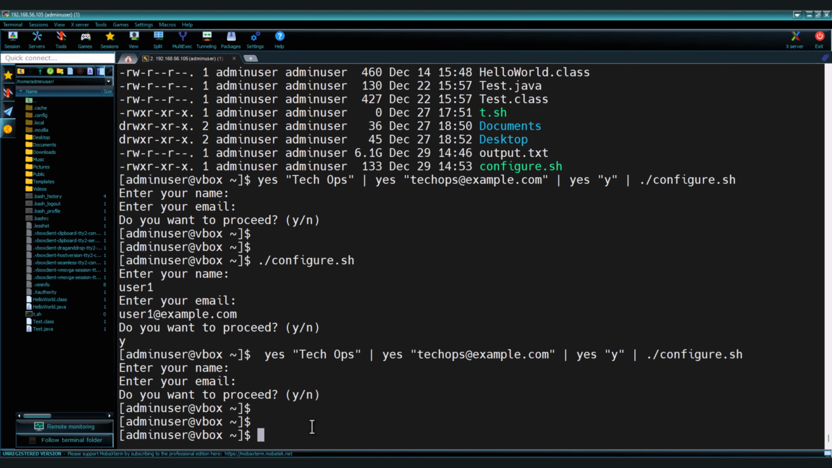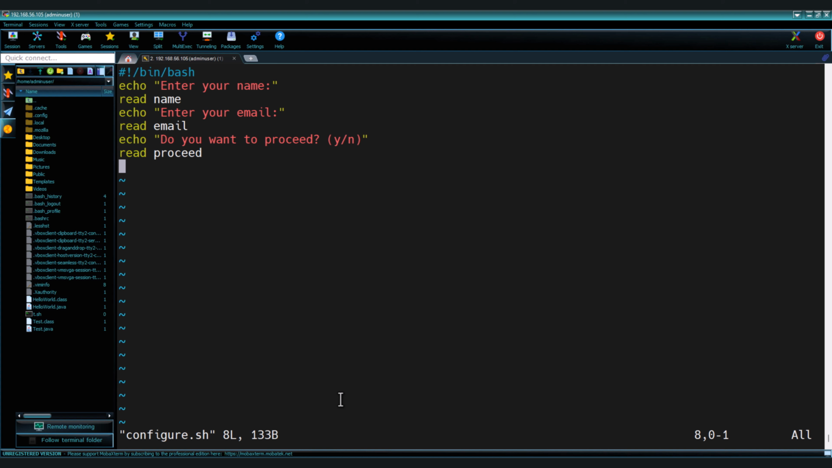Here is how it looks. Like this, you will get the output. Here, whatever input we gave should also print. Let's edit the script. We'll add one more line. We'll echo thank you. We'll use name.